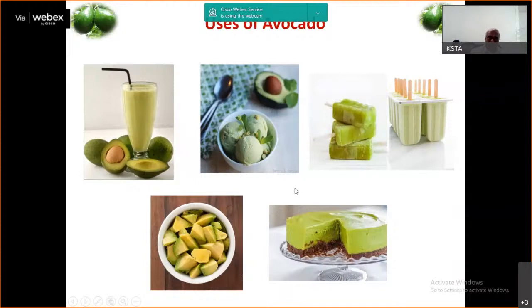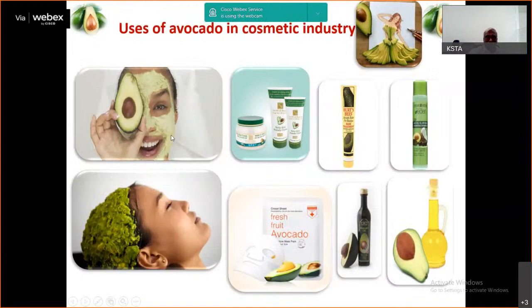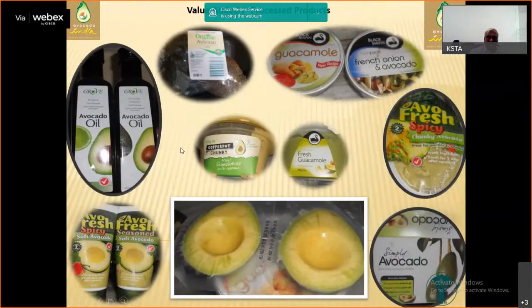Various products are prepared out of the avocado. Besides, it is also very good for usage in the cosmetic industries. Various cosmetic formulations have been prepared for facial creams and shampoos like this. So there are very good numbers. There is a high demand from the cosmetic industry. So these are the different products made from the avocado.